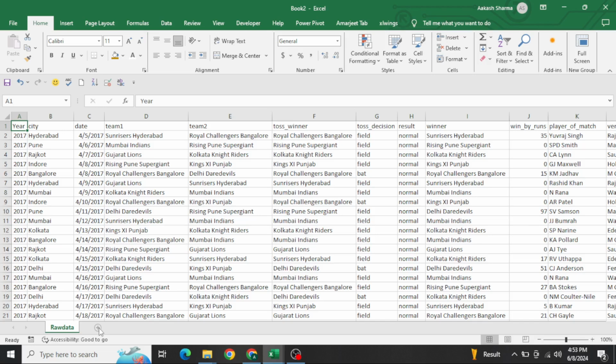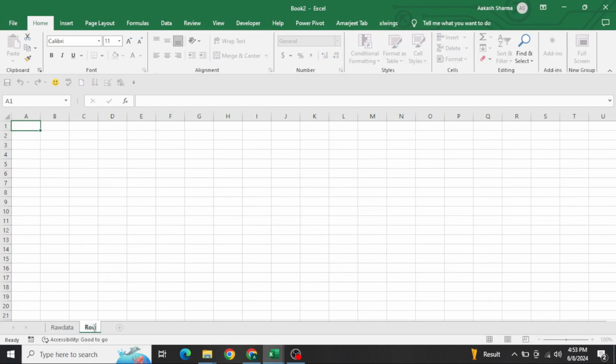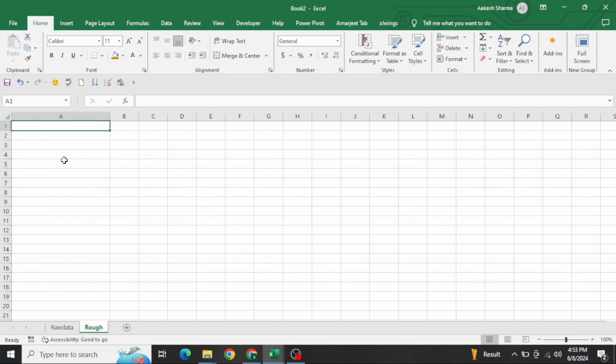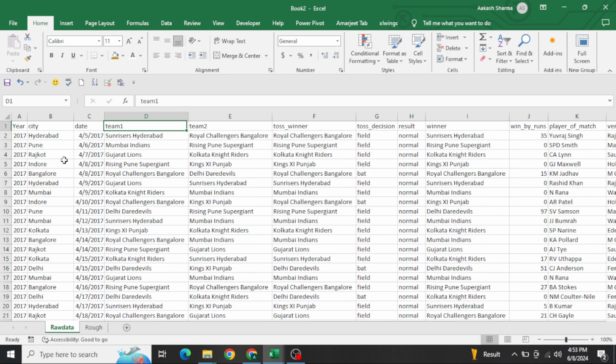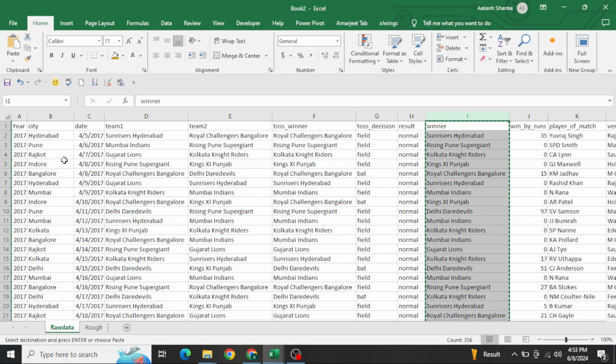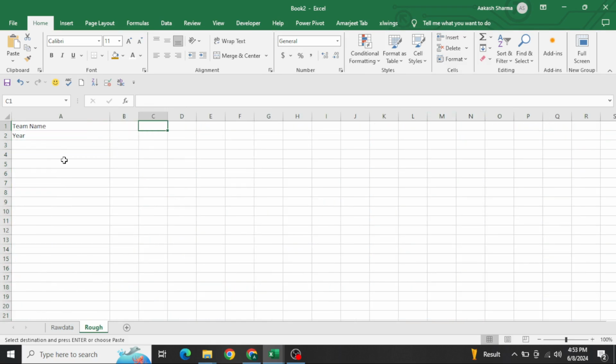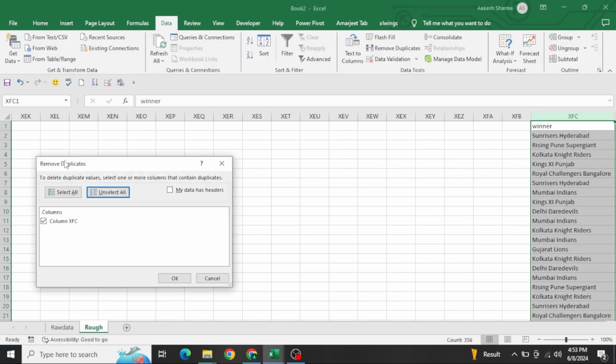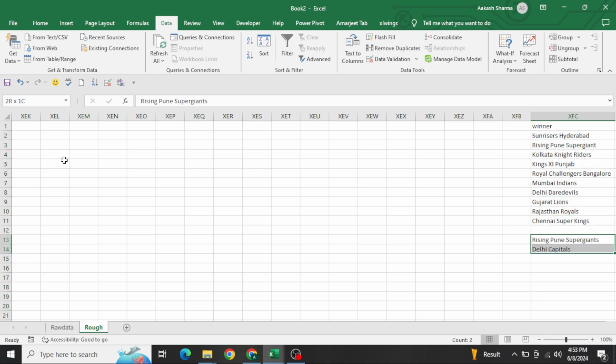Here we need to do some calculation. First of all, let's create one worksheet, a rough sheet. Here you need to first create the two drop downs, team name and year. Let's copy the team first. Copy all the teams from the data, paste them in the last, and remove the duplicates. So this is the team list we have created.